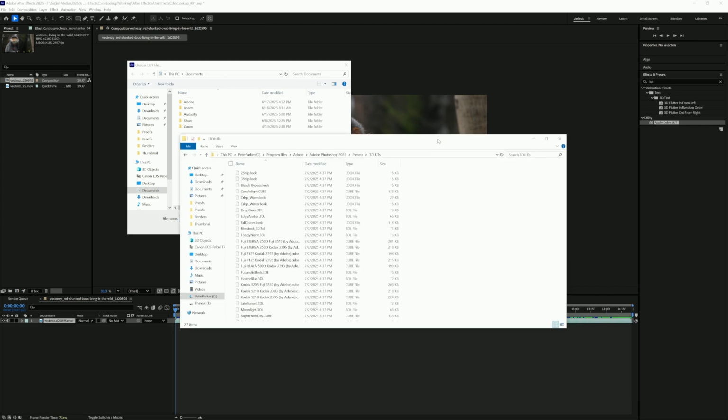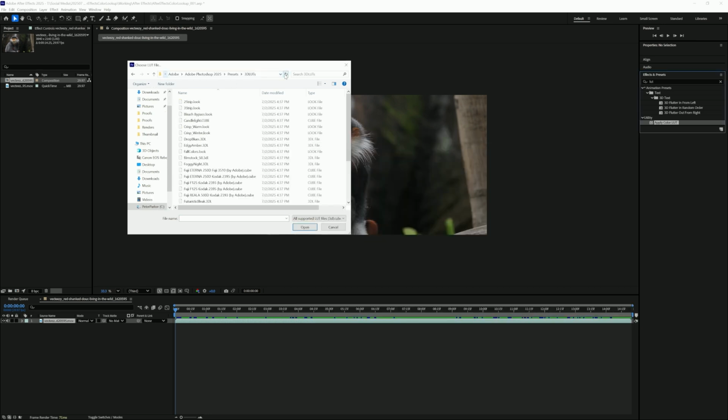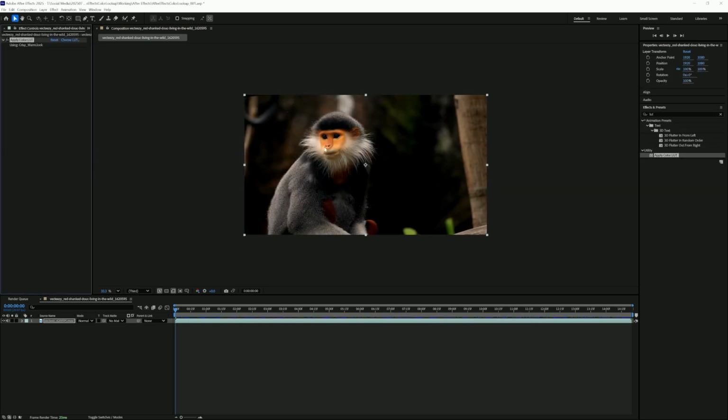So to get that, what you want to do is just route that file path to the LUT file in your Photoshop program files. So in this case, I have it on the C drive. If you go to this location, copy this, and I'll just paste it, you can see all of the color profiles or color lookups from Photoshop. So like if I wanted a crisp, warm look, you can see it applies it.